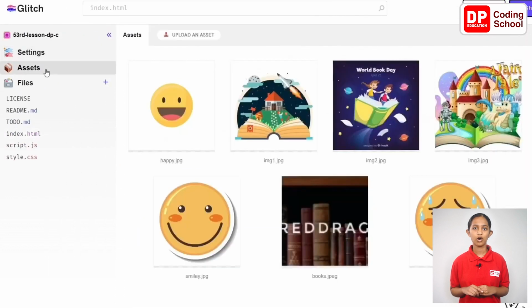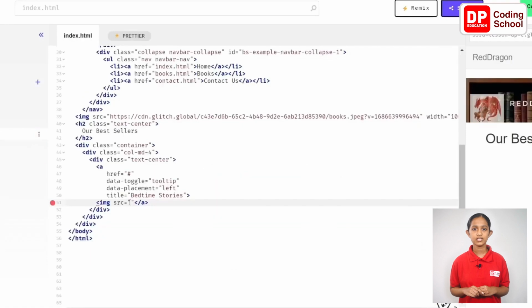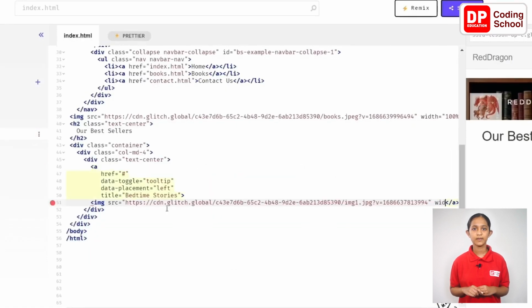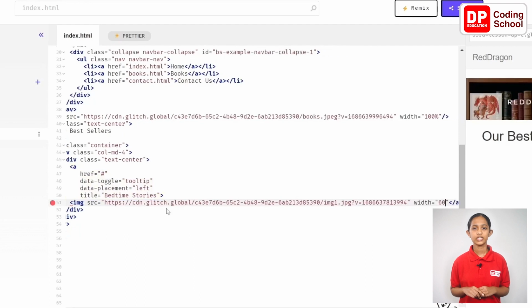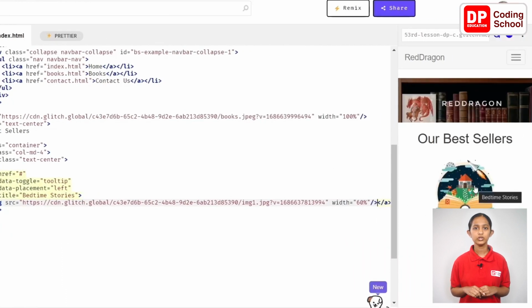Go to Assets, copy the URL of the image called img1.jpg and paste it here as img-src. Next to that, the width is given as 60%. Look, now when the cursor is moved to Bedtime Stories image 1, which is the first bestsellers book category in our preview, the tooltip is shown.